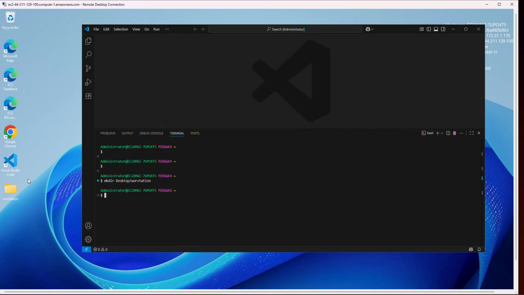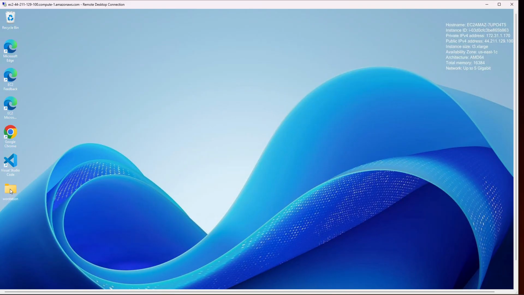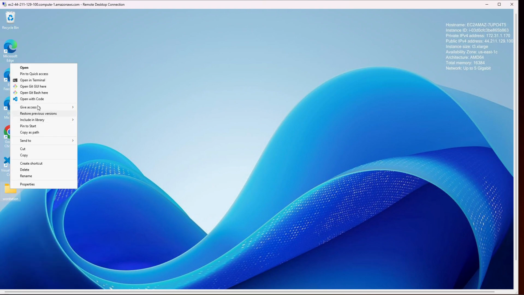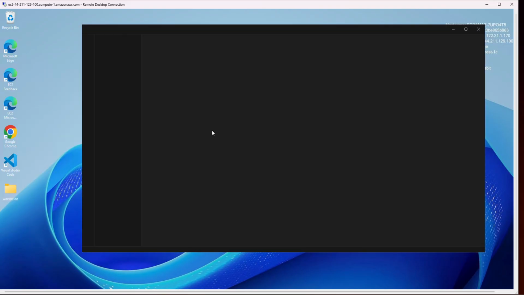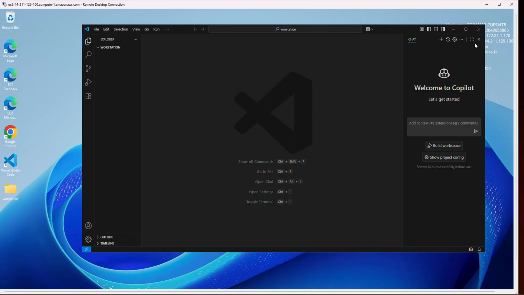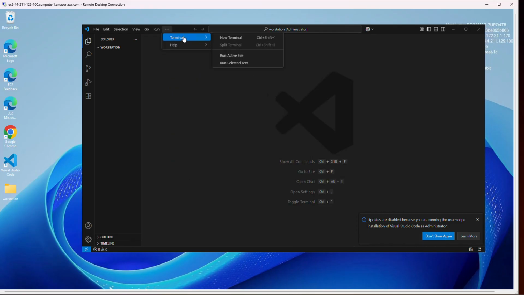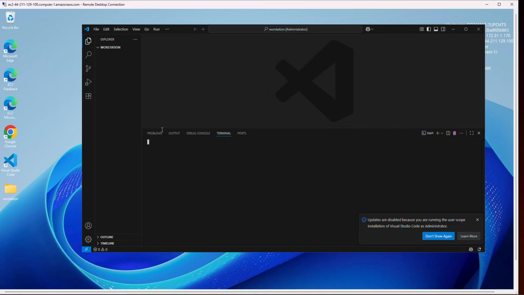All right. Now you should see that pops up here. So let me exit out of here. Then right click on that folder. Click on show more options. Then open with code. So that should open Visual Studio Code in that location. So let's navigate to terminal. And you should see that your terminal takes you to that location.